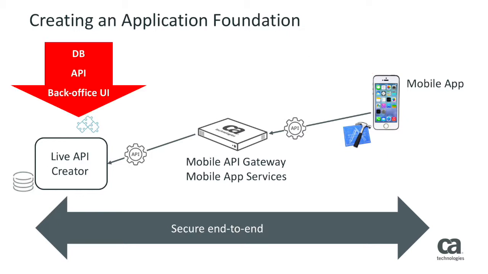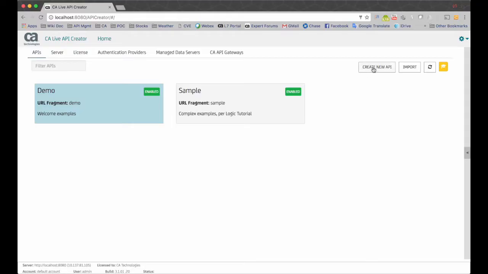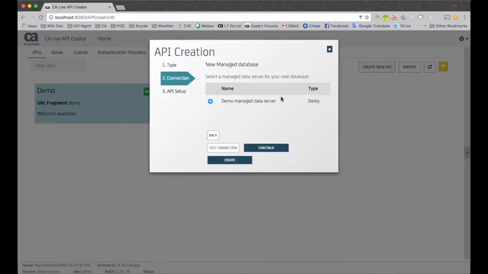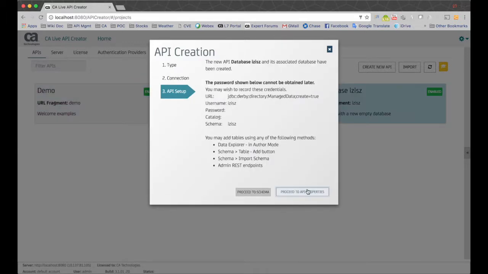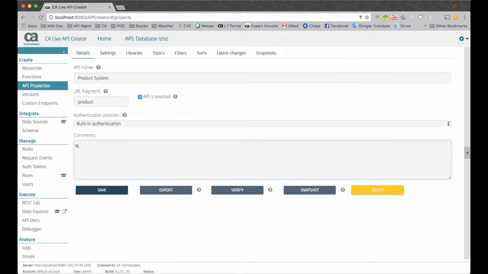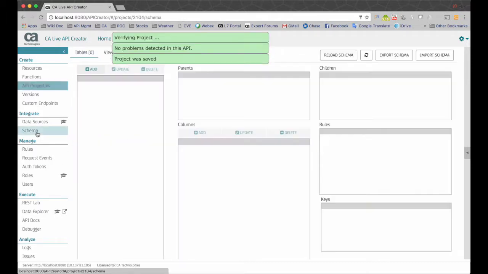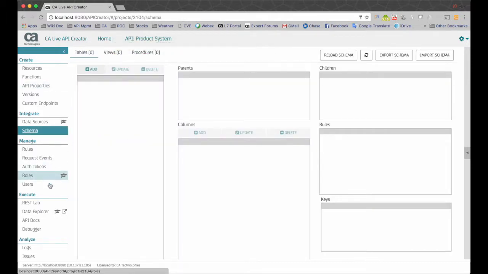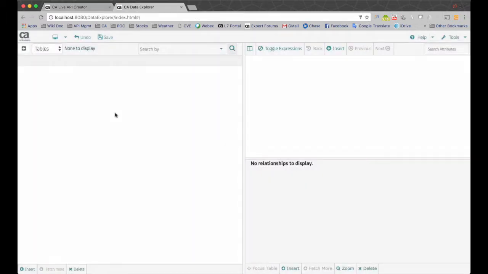Step 1 involves creating the actual API backend in CA Live API Creator. Let's start a new project in Live API Creator. We want to start from scratch, so we select an empty database. We give it a name, a description, and save. Then we switch to author mode and start defining our application's data model.